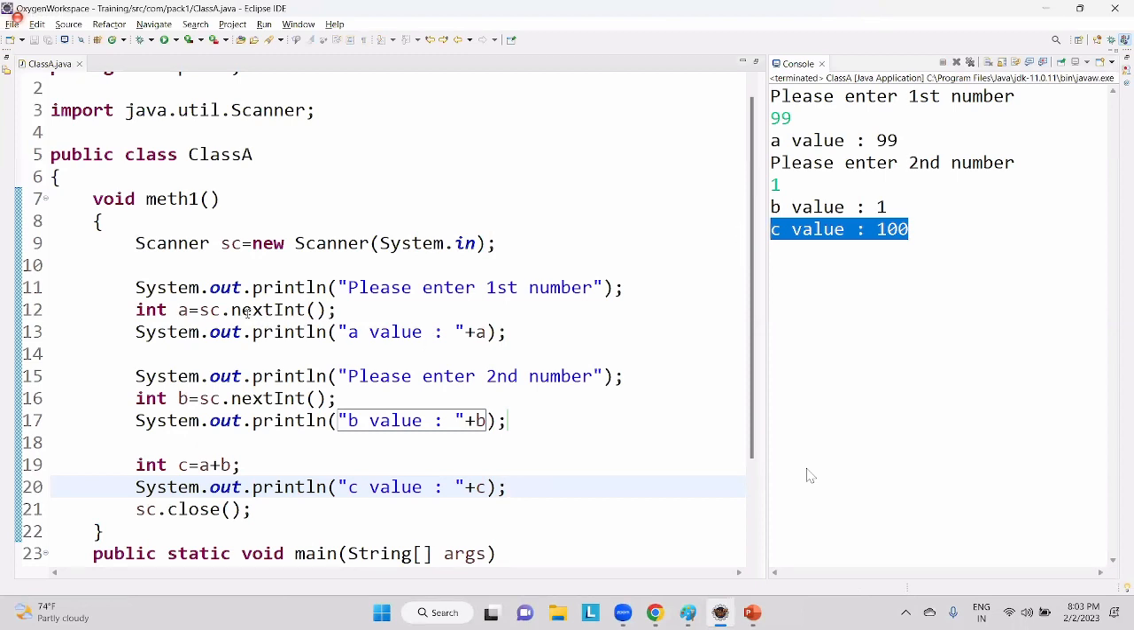Guys, this nextInt method, wherever you need a number at that place, you can use this nextInt method. Sir, okay. What about string? I want to accept string. Of course, you can do that.